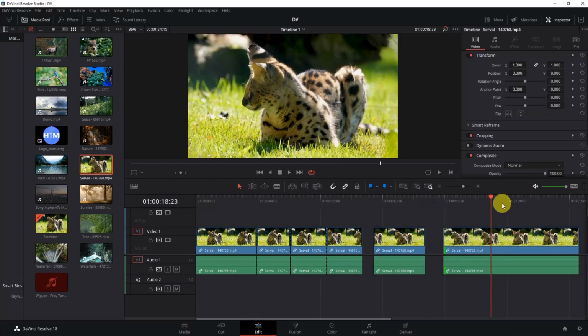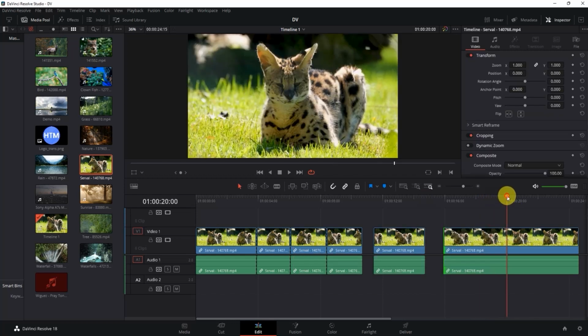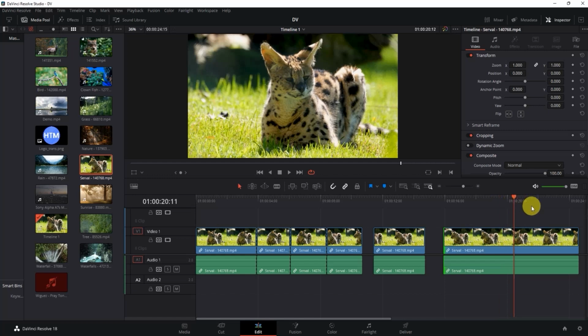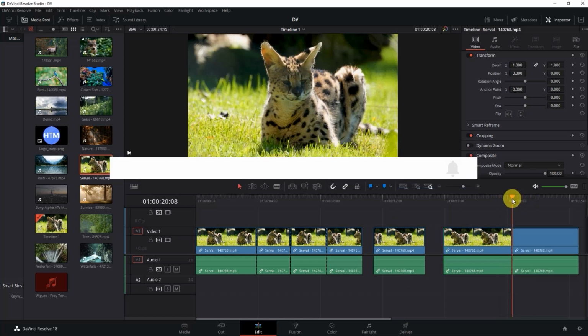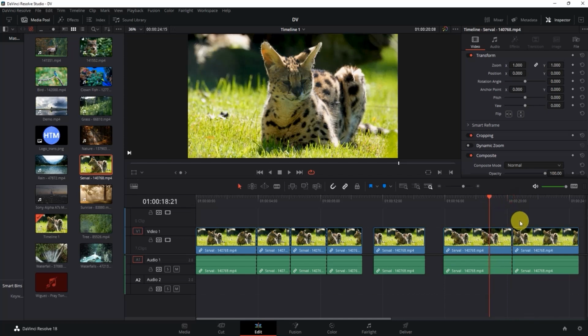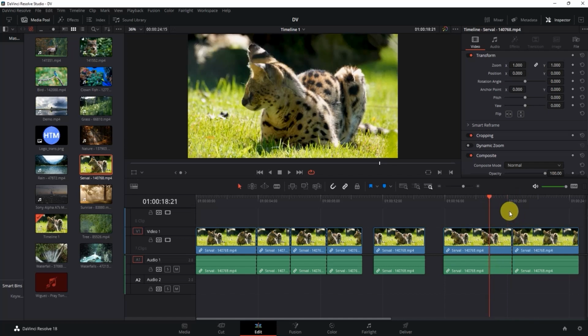But the other way you can also do this is simply again by taking the player head to the position where you want to make a cut, then press Ctrl B, and that will do the same thing. And the better thing about this particular shortcut is that you don't have to use the blade tool, because when you're using the blade tool, you cannot do any modifications to the clip whatsoever. The only thing that you can do is just simply cut.